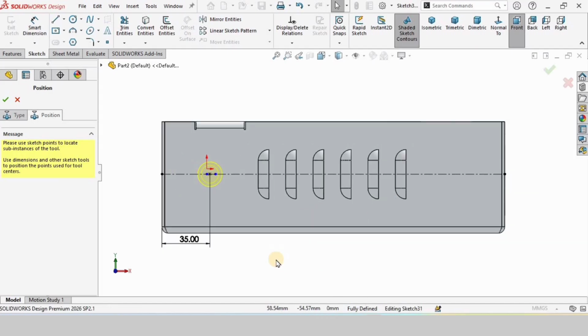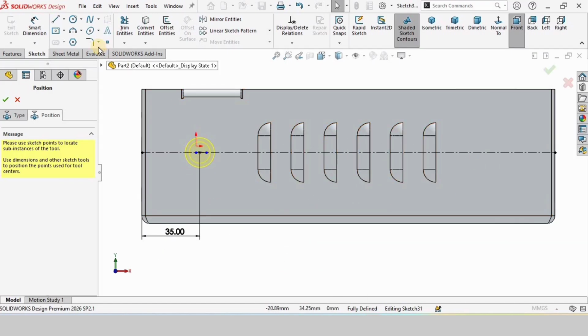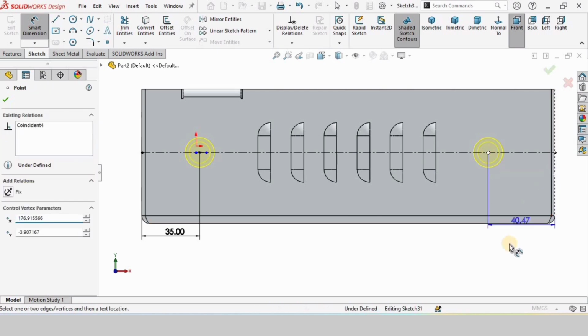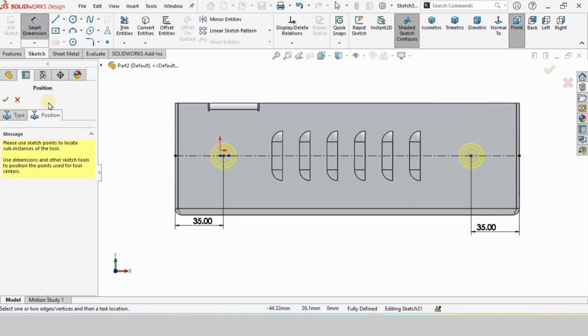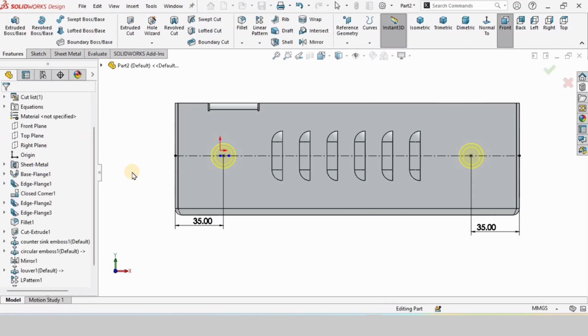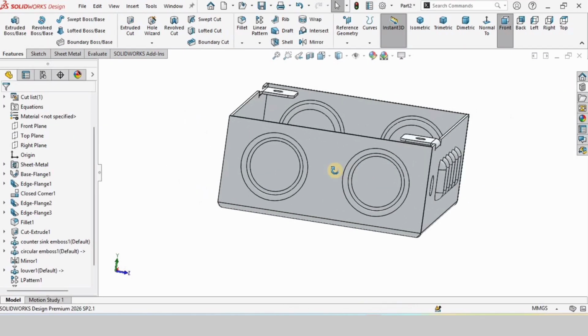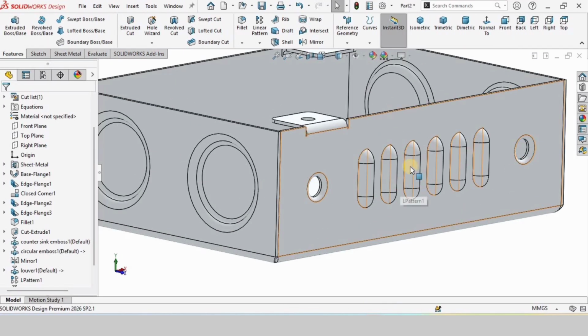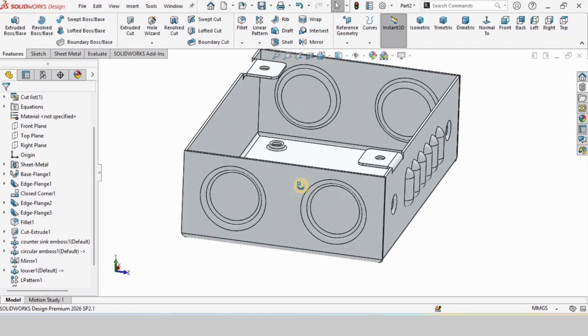I would require the same on the right side as well, so I will select this dot, place it over here, then I will specify the gap. So this is going to be 35 millimeter from the side. Okay, then check the box. Now since I want the same things on the other side as well, so what I will do, I will use a mirror.